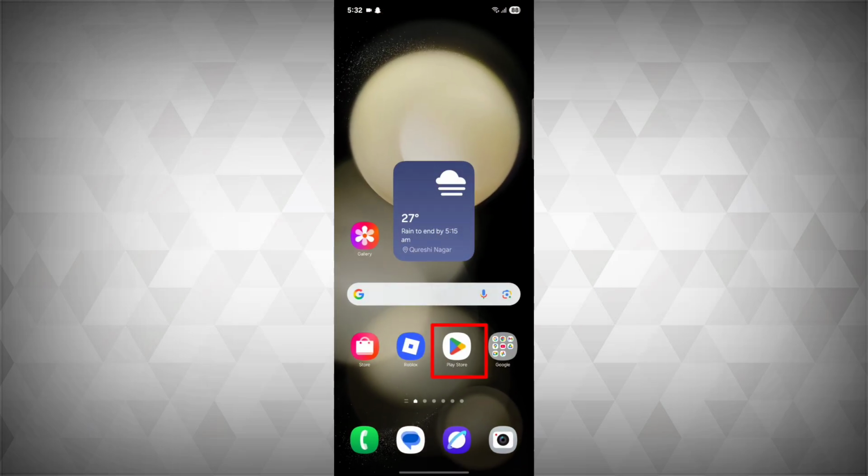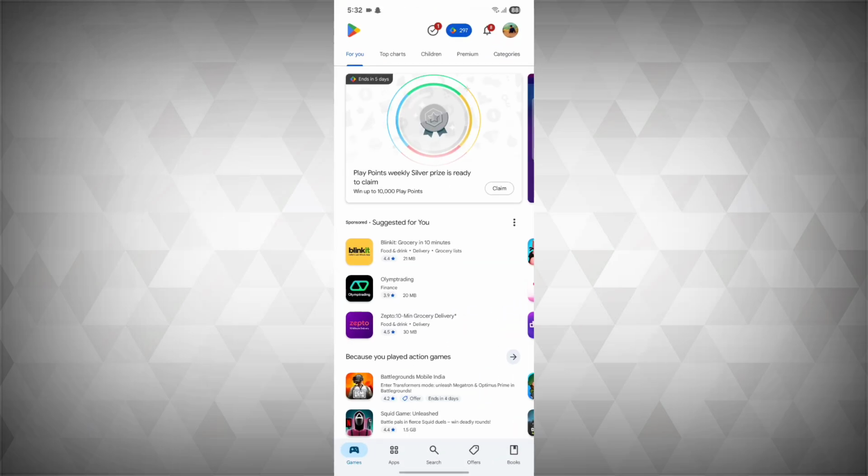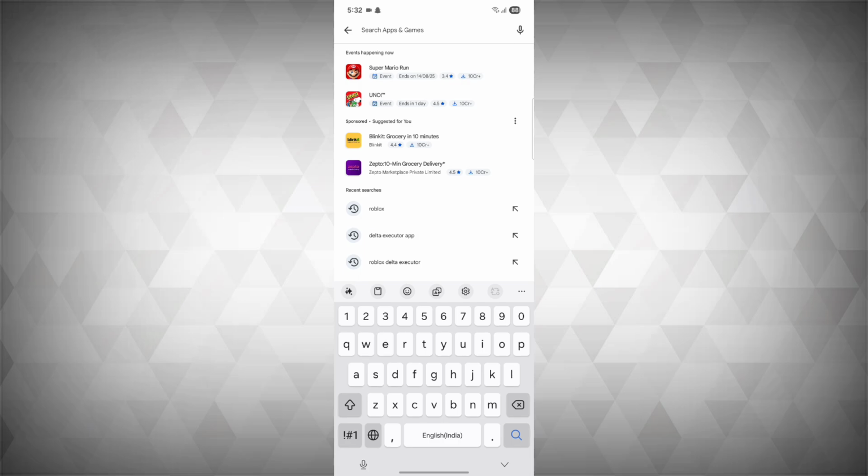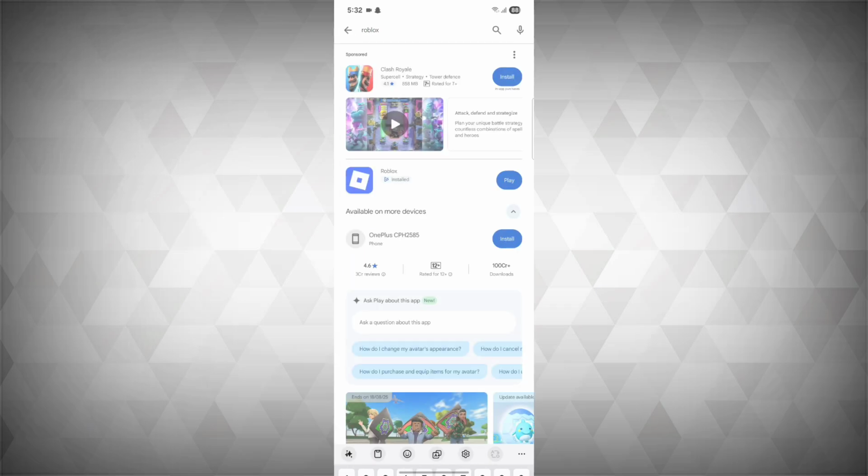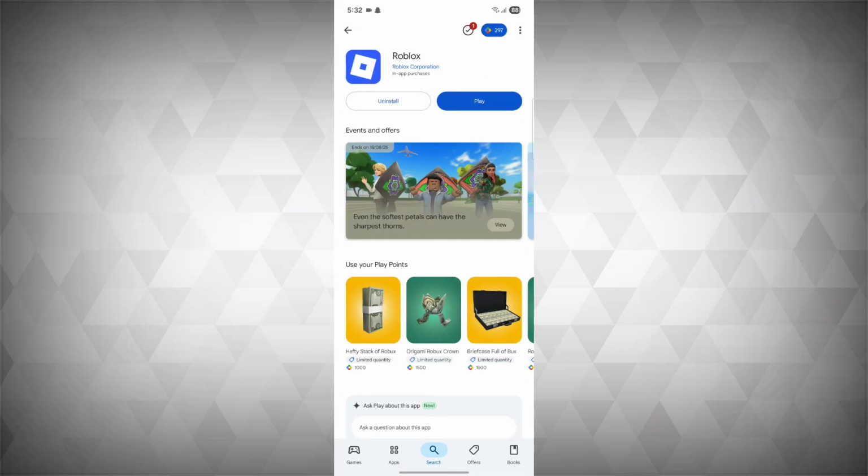then try these steps. First, go to Play Store and search for Roblox and check if there is any update or not. If there is any update, update your Roblox.